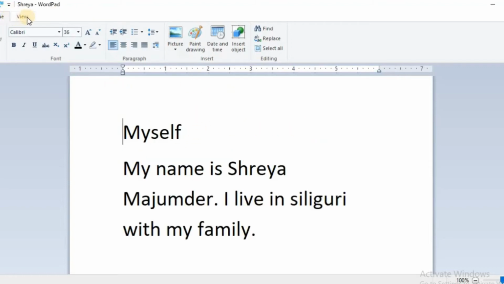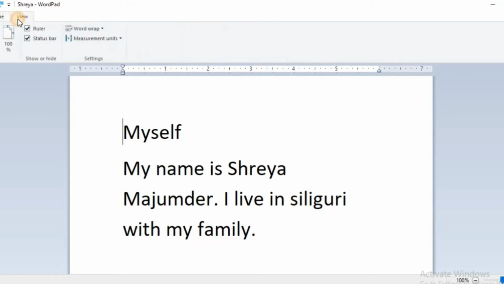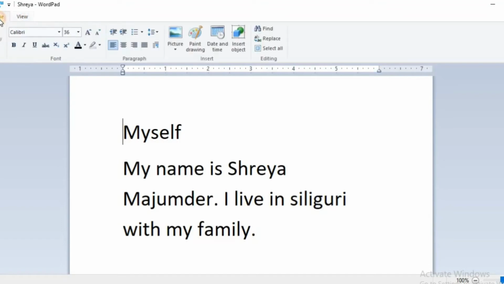Here in the tab section, there are two things. One is home, another one is view. So we will click on home. Under home, you will see there is one word called B. B means bold. I in slanting, that is italic. Underlined U is underline. Suppose I want to change the style of the word myself.